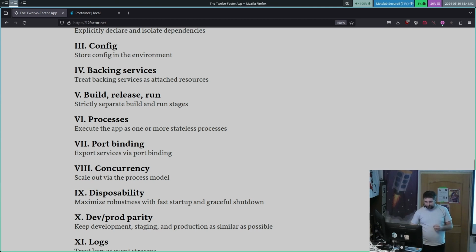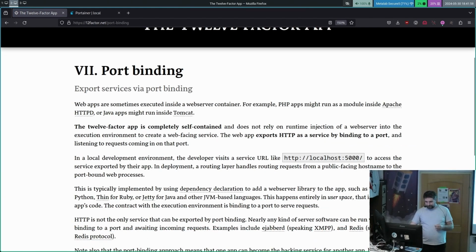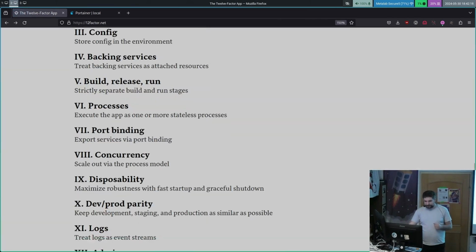Port binding, export services via port binding, is also basically for free. It means that HTTP is bound to a port. This is mostly about web services, of course, but it could be any TCP service. Just bind it to a port. With Docker, this is quite easy, and you can expose this port. I will show that later.